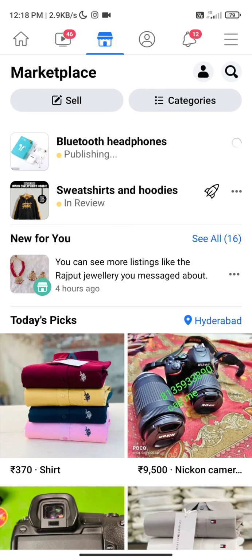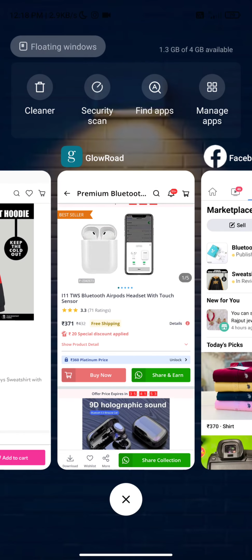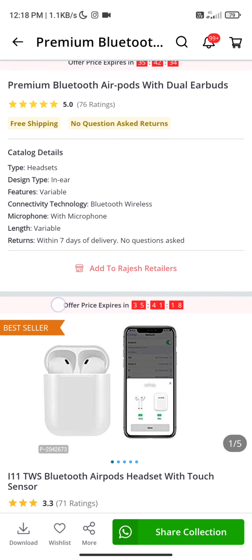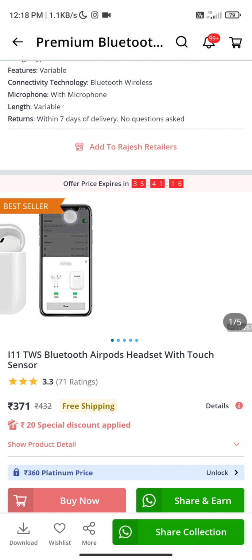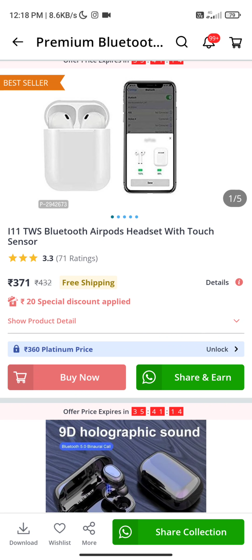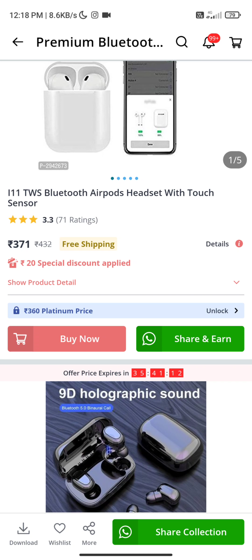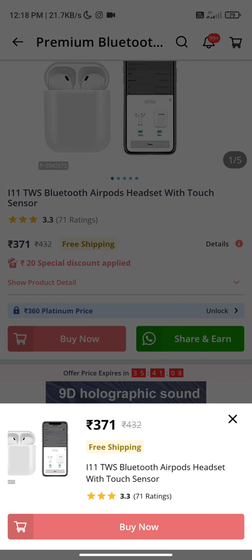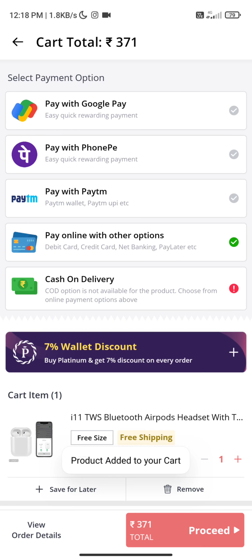And how to earn money, I said. What you have to do is, you can see here the Glowroad app. If someone ordered a Bluetooth AirPod headset with touch sensor, 371 rupees, and you said that it is 500 rupees, just click on the buy now option. Click on buy now. Pay with cash on delivery. Choose from online payment above.